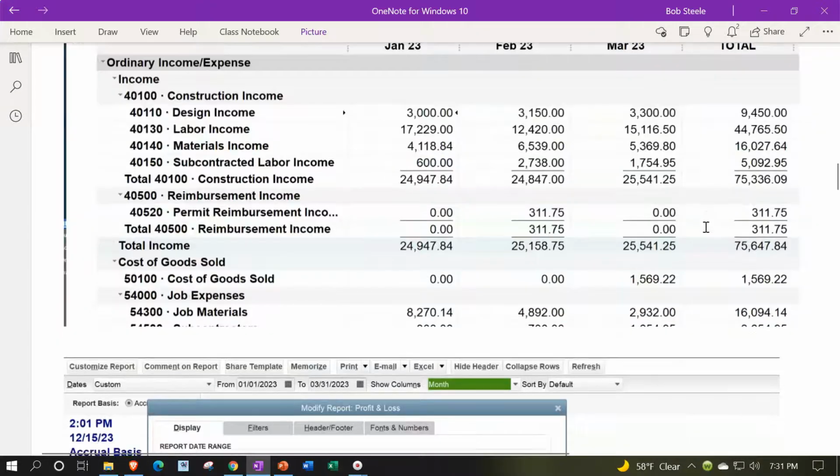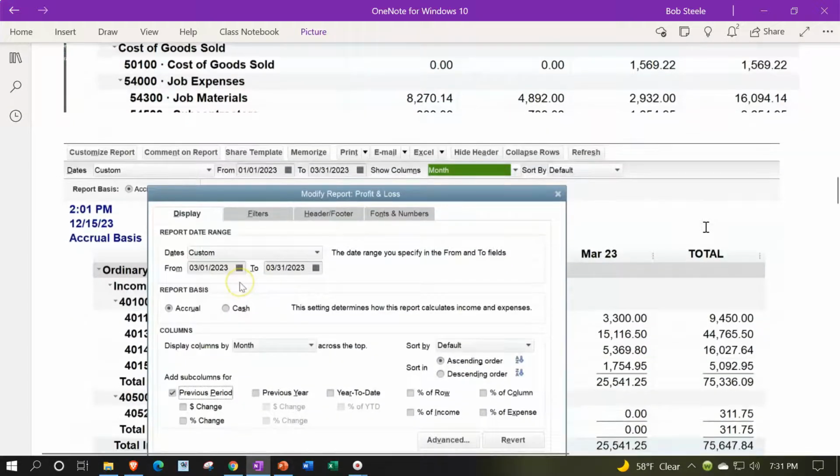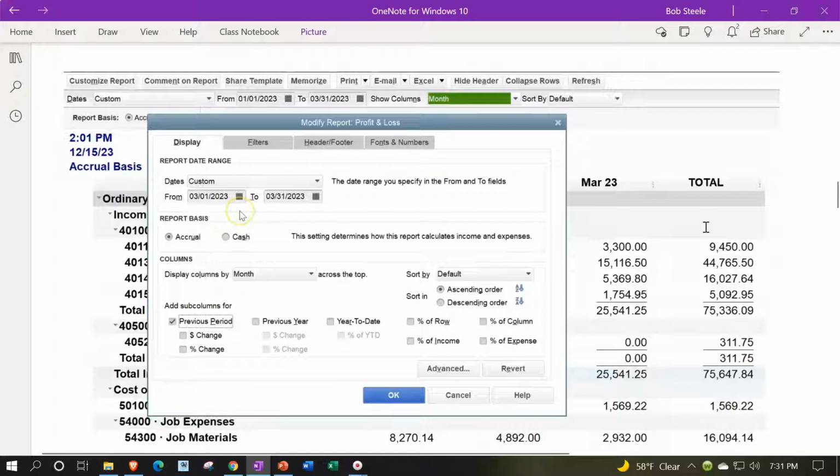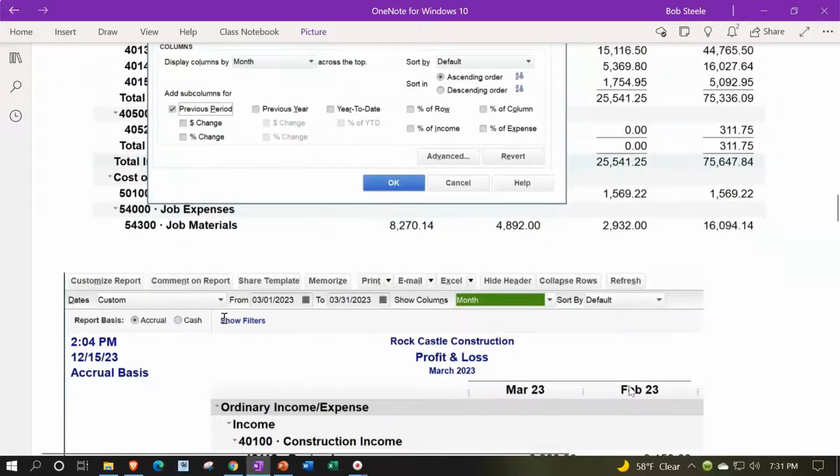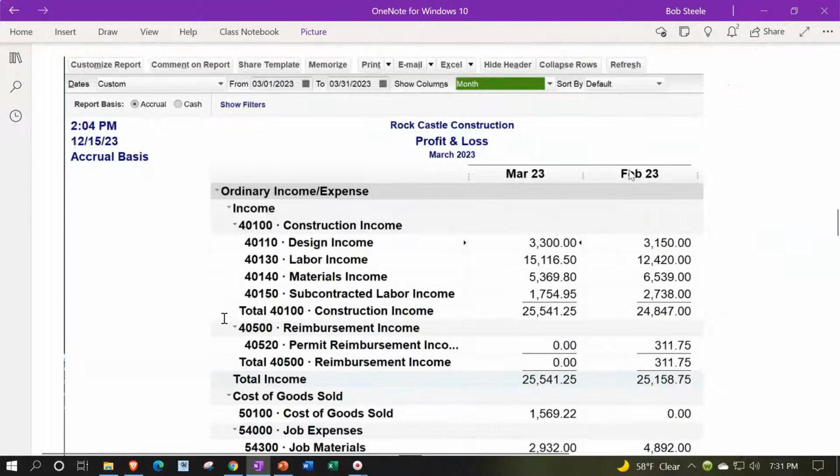Now we'd like to adjust this again to only have 2 periods so that we can do a side-by-side comparison. To do that, we're going to go into the Customize Report display area, adjust the date range to the month of March, and then we're going to select the previous period so that it will then pick that month and then the previous month to it. So here we have our comparison, the latest month up front.